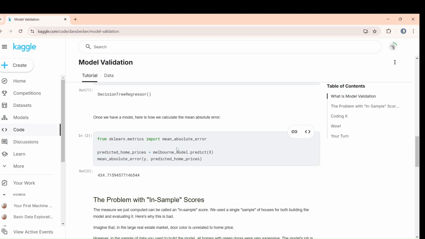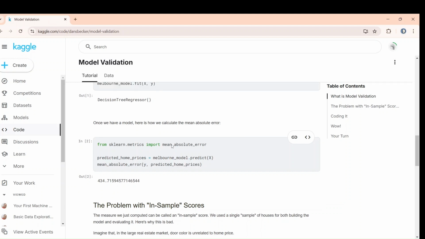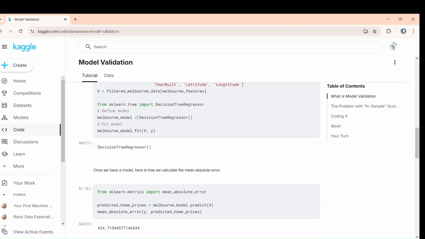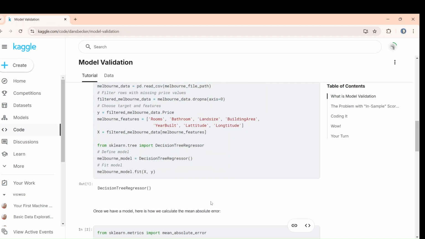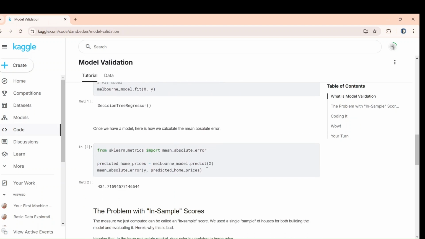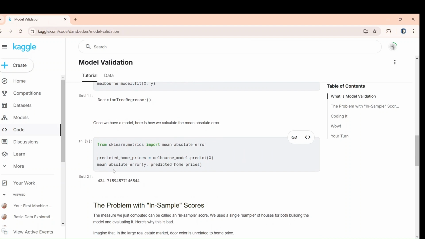Now what you do? You import the mean absolute error, that is a function which is already written in the library sklearn.metrics. Now predicted home prices equal to Melbourne model, which is the object of this class, which is fit, dot predict. Predict function will predict from the input. So it will predict the value of X. Okay, X is the input. So now you are predicting this.